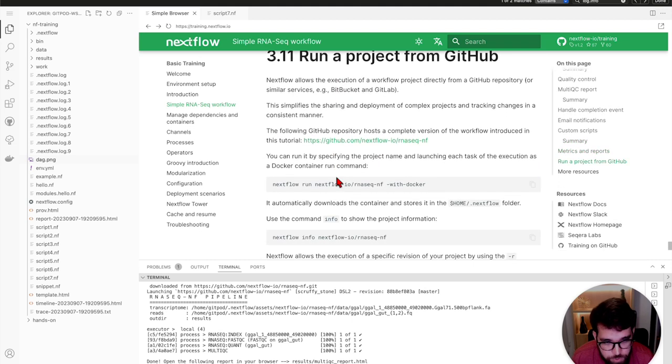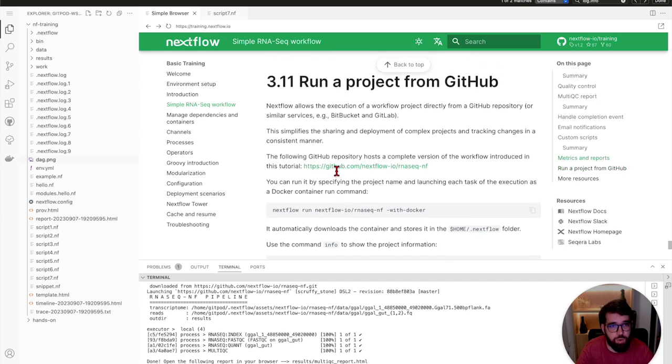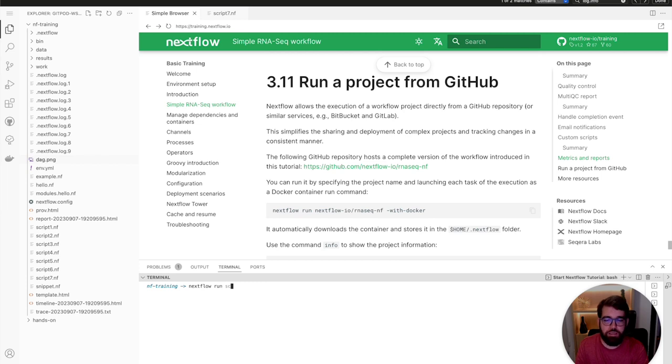Another thing that we can do is to run a Nextflow pipeline straight from GitHub. So every time here we've been doing nextflow run and some path to a file, but actually you can use something like, I think that's the name of the pipeline. Let's see.